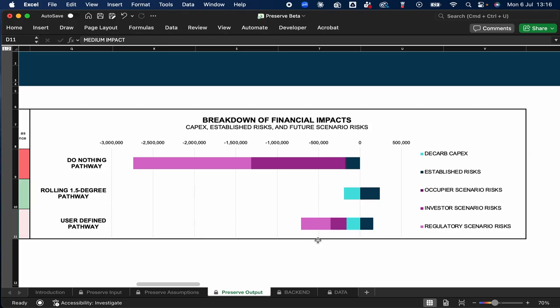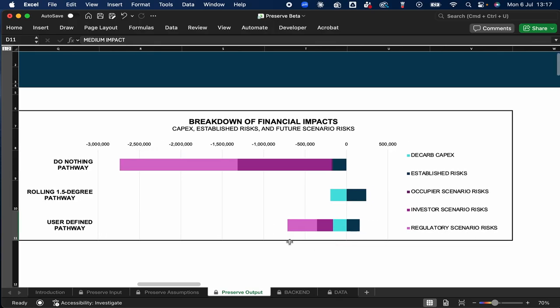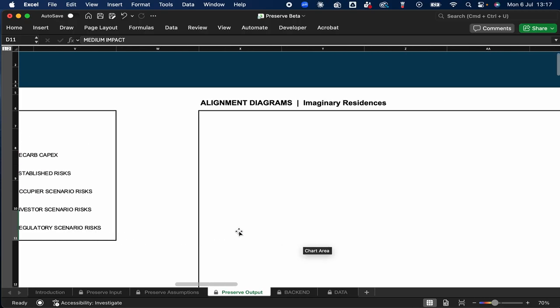And what you can see here under the do nothing is that you're having a pretty substantial loss, primarily coming from the investor and regulatory scenario risks. Whereas if you look at the other ones, you see a bit of downside due to the capex, a bit of upside due to those energy cost savings, and a little bit of investor and regulatory risk under the user-defined pathway. And you might ask yourselves, why is that? And that's where you can look at the alignment diagrams.